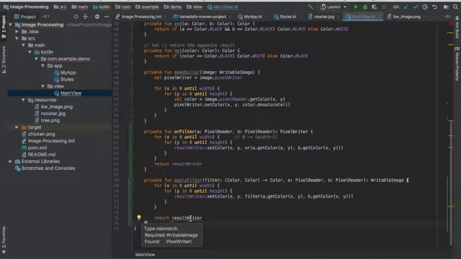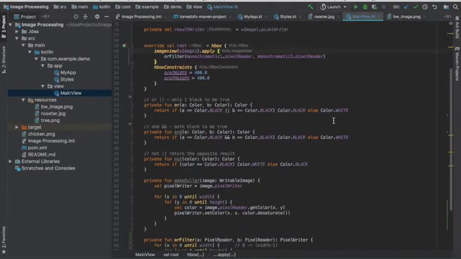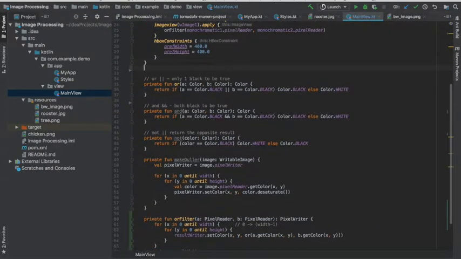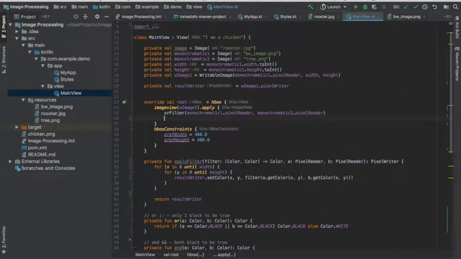IntelliJ IDE is very helpful to help you determine what's wrong with your code. So it looks like our apply filter is complete. Let's go ahead and pass it up to the top so we can start playing around with our apply filter. And now we're ready to apply our apply filter to the image view.